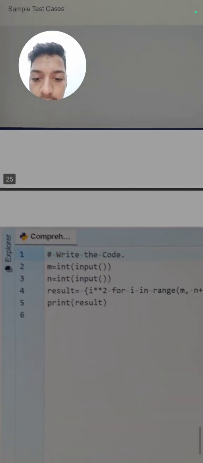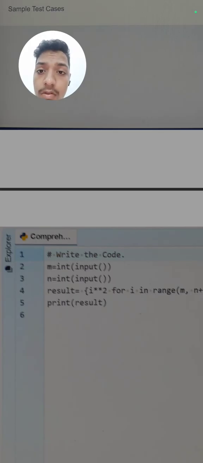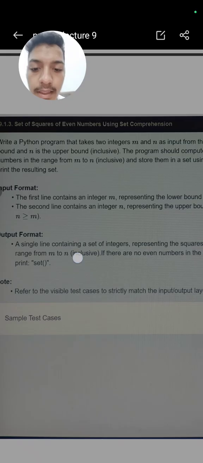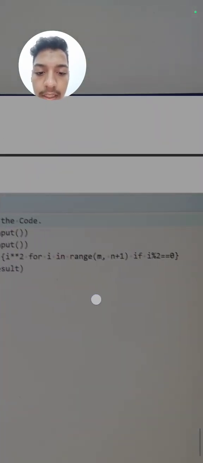So how can we solve this? First we will take m as input, then we will take n as input, then we will store the result in a set, and we know sets are written in curly braces. Starting with curly braces, i multiply by 2, where i is any variable in which the loop starts, for i in range m to n plus 1. Here we have written n plus 1 because n is inclusive.